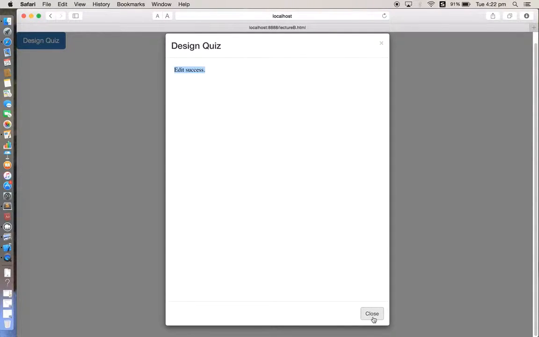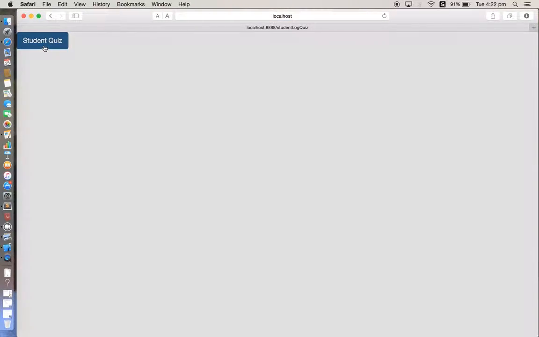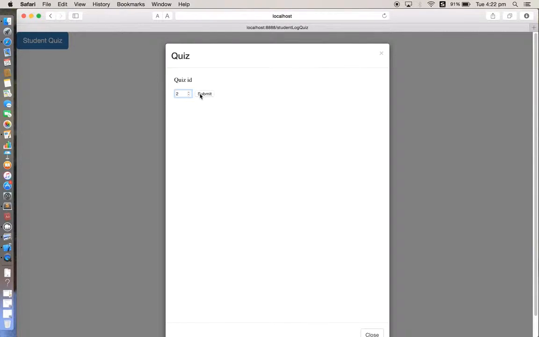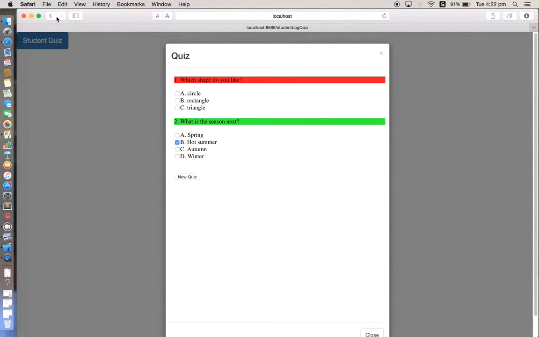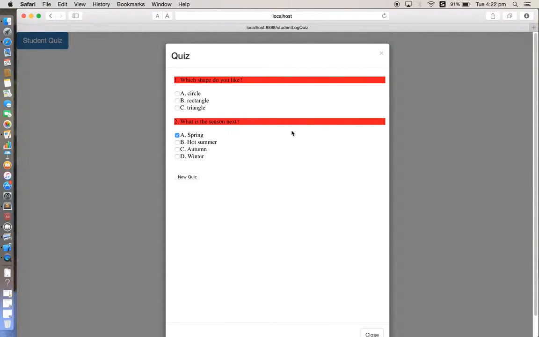Edit success means that the data is updated. We go back and go to the student quiz, go to quiz 2, and submit it. We can see the question is actually added: what is the season next? And the right answer this time is hot summer. We can see that summer is also changed. We click B and it's right. If we choose A this time, we can see that's wrong. So all details of this question have been updated.